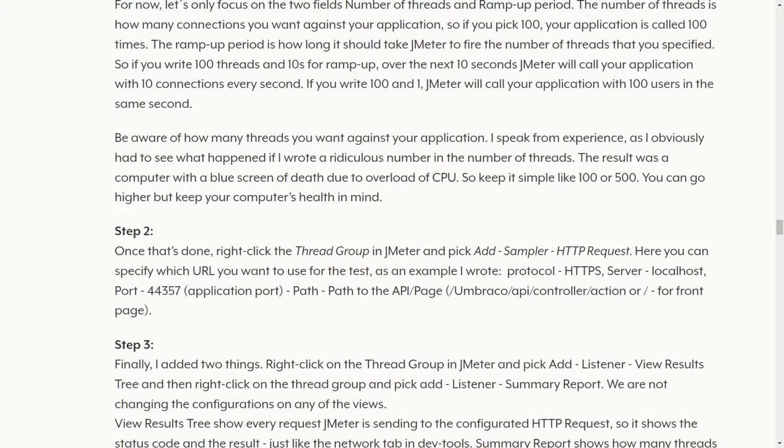Be aware of how many threads you want against your application. I speak from experience, as I obviously had to see what happened if I wrote a ridiculous number in the number of threads. The result was a computer with a blue screen of death due to overload of CPU. So keep it simple, like 100 or 500. You can go higher, but keep your computer's health in mind.